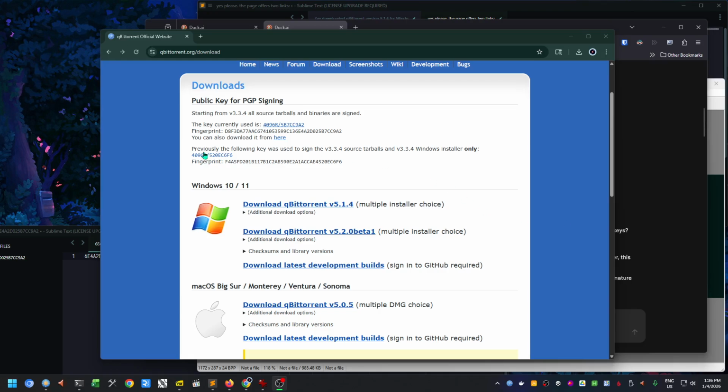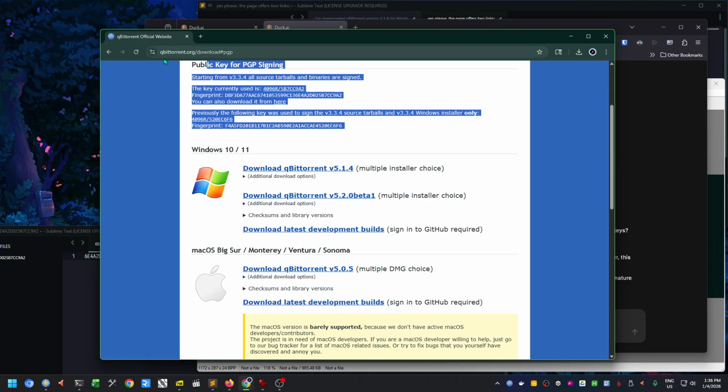Okay, hello. The purpose of this video is to figure out how to verify a download. Specifically, in this instance, qBittorrent notified me of a new version being available. So I downloaded it and then I needed to verify it, and I didn't know how to do that based with just the information given on their web page.